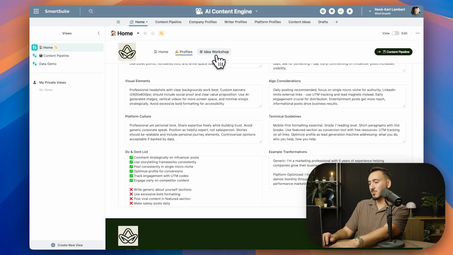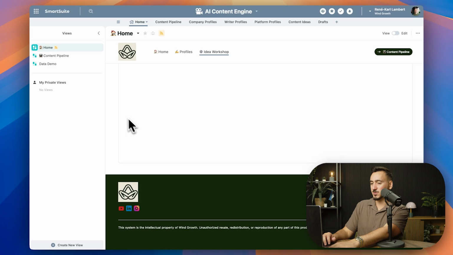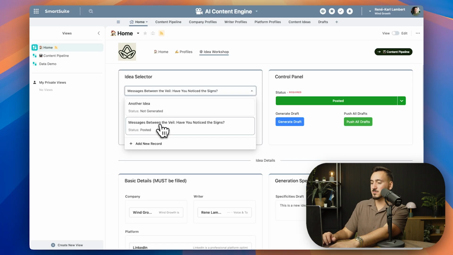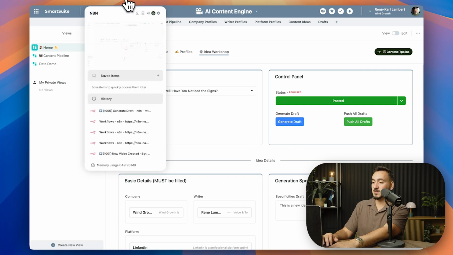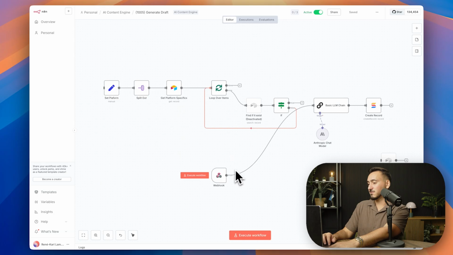The idea is to really think about this product like it's a full-blown software that your clients are going to use. Everything happens in the idea workshop here. So we have different ideas like this one, for example. We could decide to click on this and generate a draft, which I've done previously. I'm going to show you. Basically, it goes into N8N and then it fires a webhook, creates a draft, and then creates the record inside SmartSuite so we can actually visualize the record.